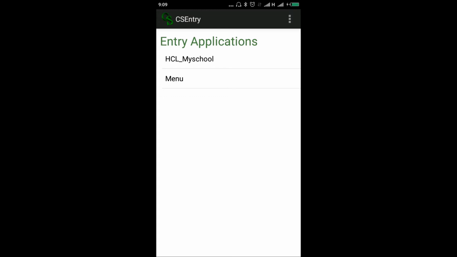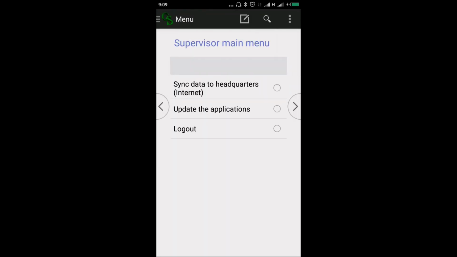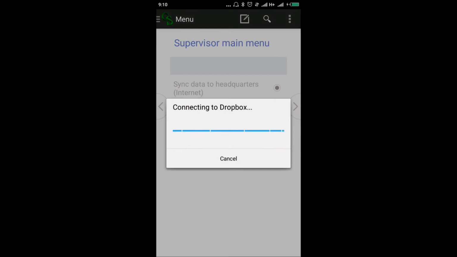Okay, in the menu, the option is that you have to go to start case, new cases. First of all, you have to log in. Once you log in, there is sync the data to the headquarter, update the application or log out. For sync the data to headquarter, once you click it, you have to click the forward key button. It automatically connects to the Dropbox.